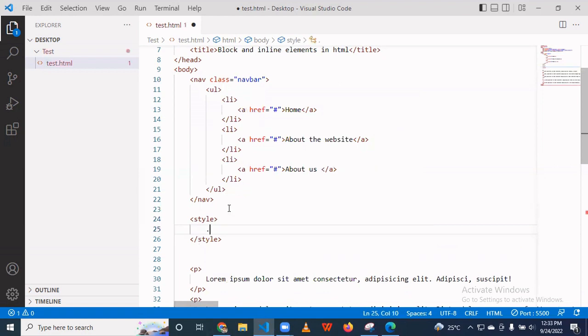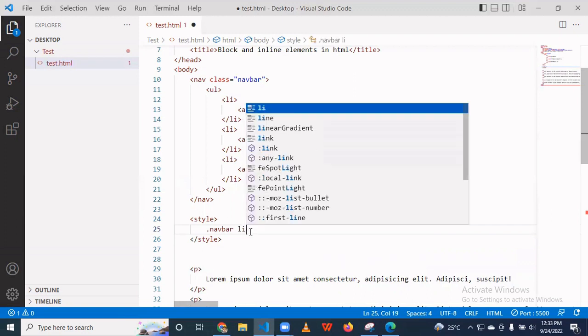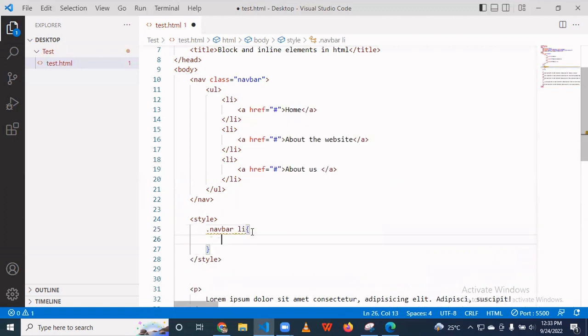Then I write a dot and your class name. Why are we taking the dot here? Because we want to access the class. Whenever you use a class, you need a dot for accessing the class. So take your class name, navbar. Then I want to convert home, about the website, and about us, so I'm taking li. This comes inside li. Whatever list item is listed, I want to convert it to align in one line.